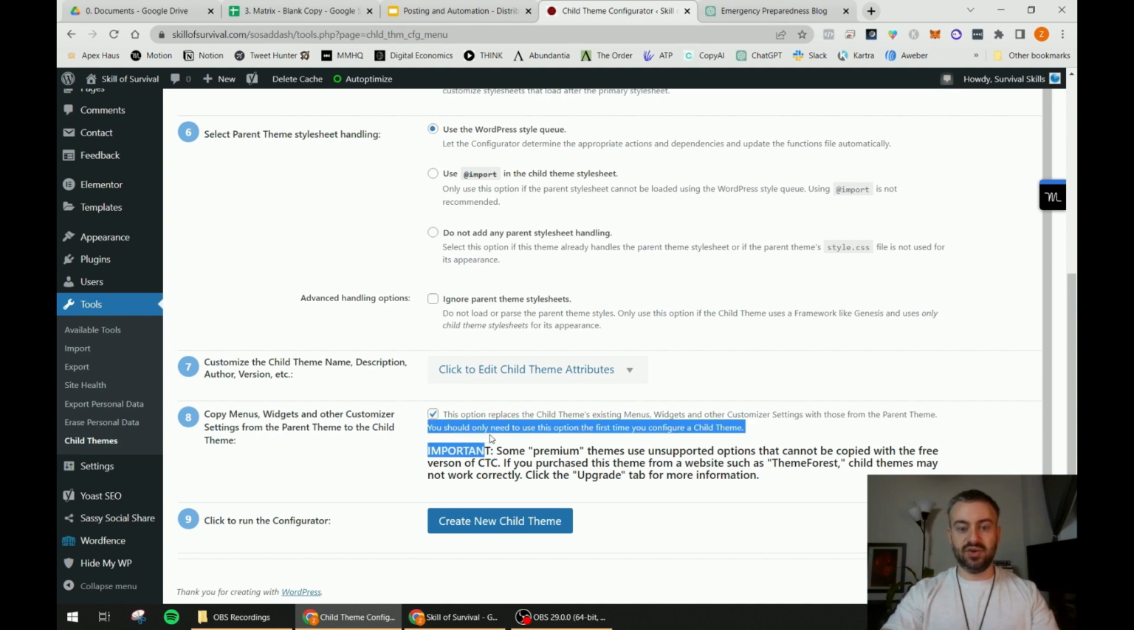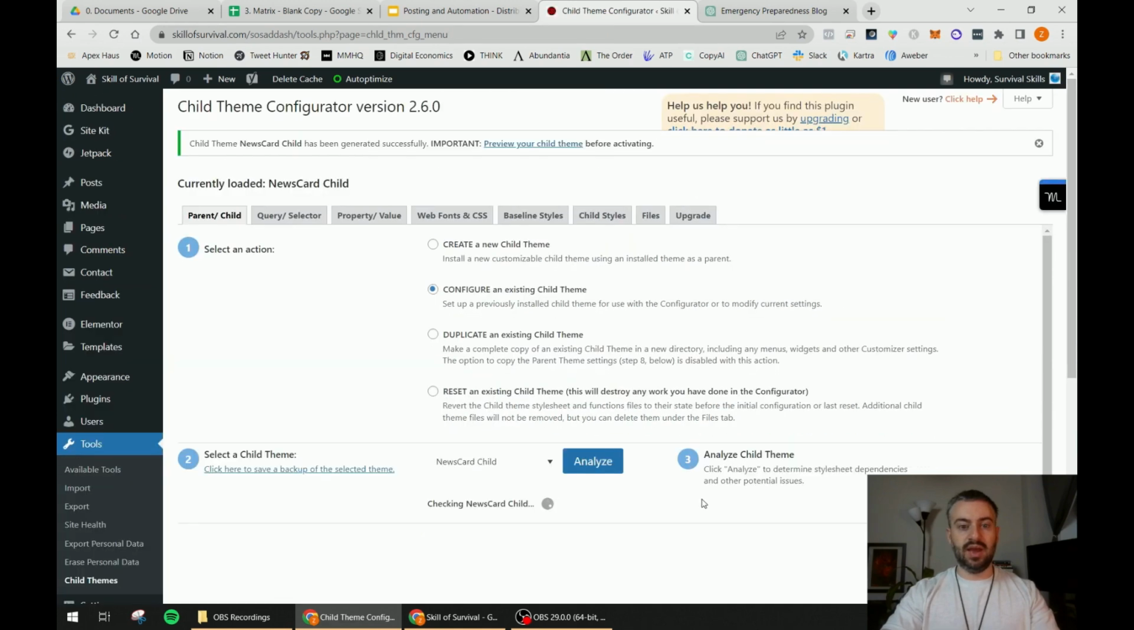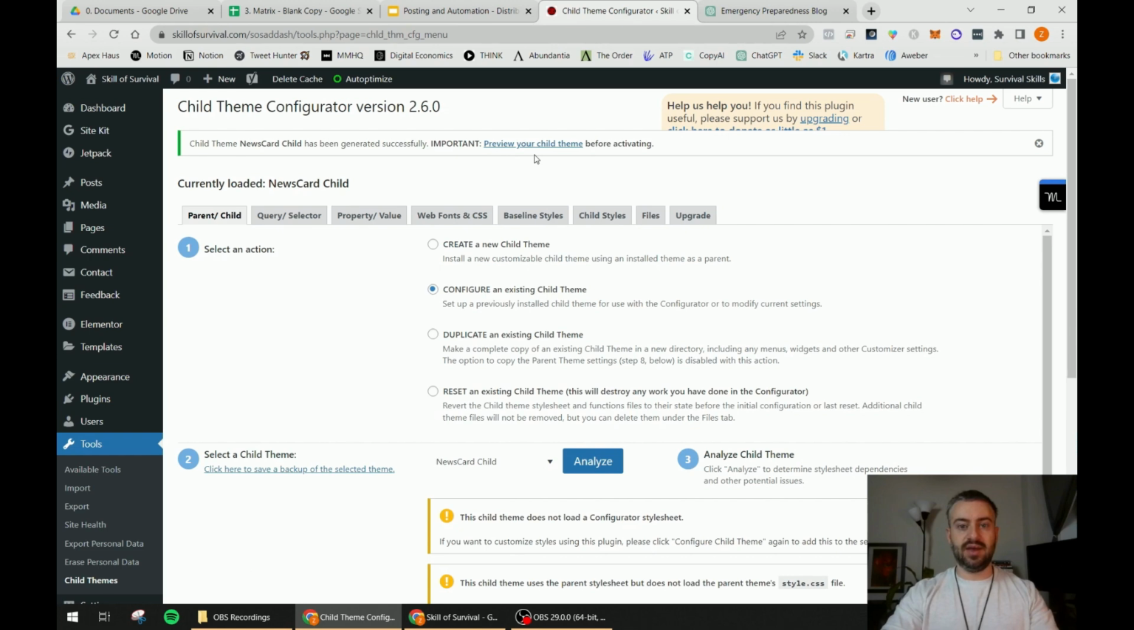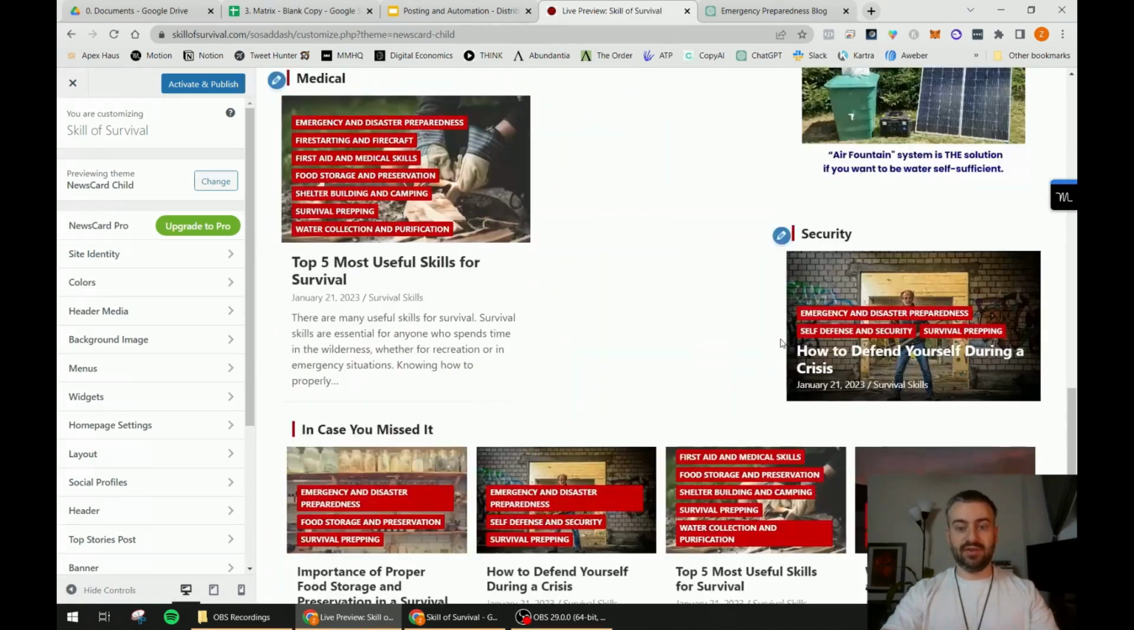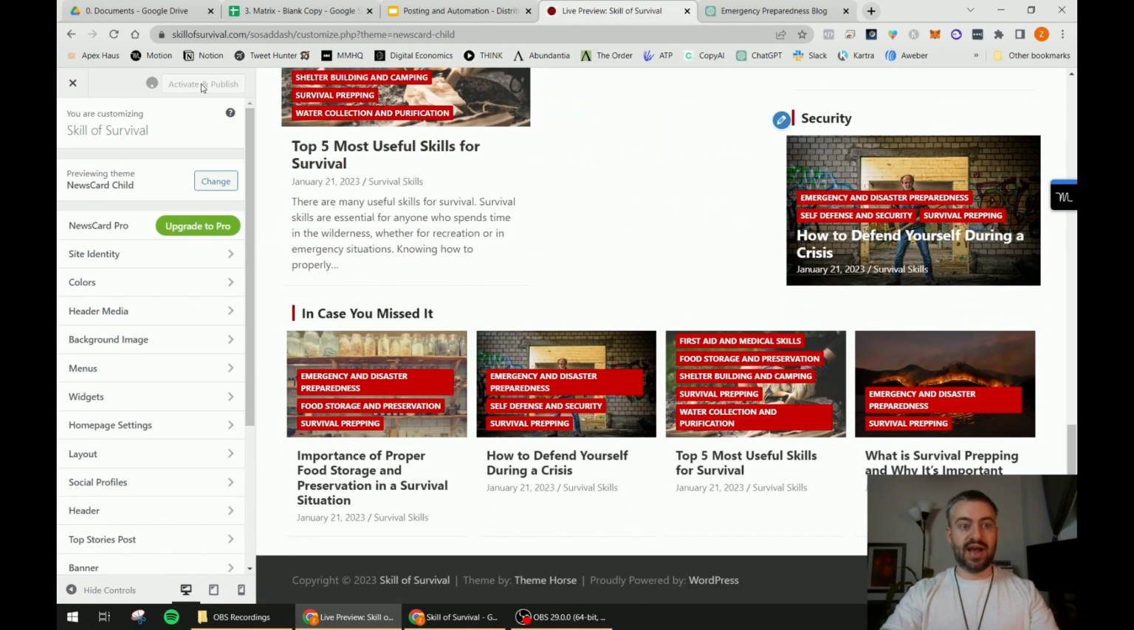And notice how it says you should only need to do this the first time you configure a child theme. Because this is the first time, we want to click that box. So I'm going to click create new child theme, and now it has been generated successfully. Okay, so now we're going to preview your child theme, which should not look any different. Everything looks the same to me. Great. We're going to do activate and publish.